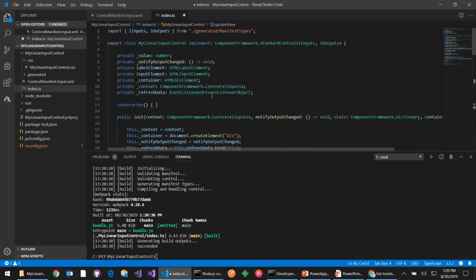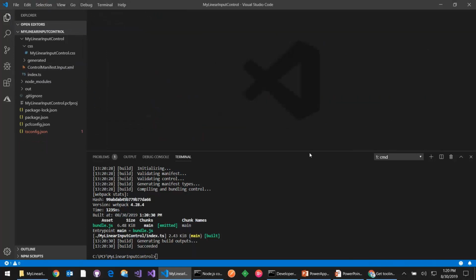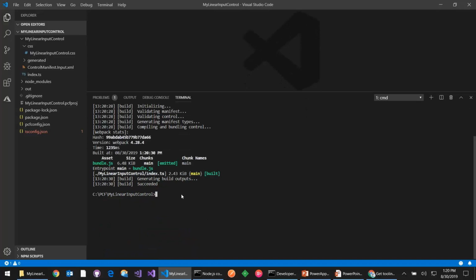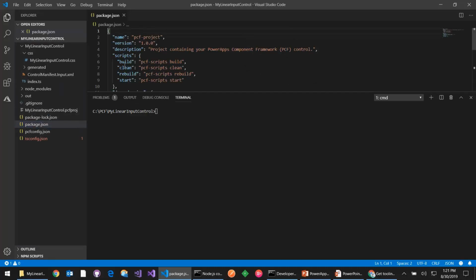Okay, now once you've got your project up and going, the next thing we're going to want to do is test the project out. Let's go back up here and let me open up the package.json file. If you open the package.json file, you can see the scripts. So when you do an npm run build, it basically runs PCF scripts and passes the build command. What we want to do is test things out. So we're going to say npm run start.